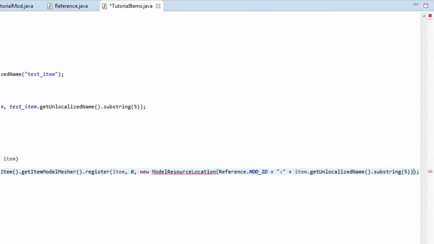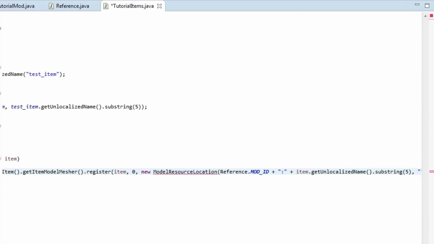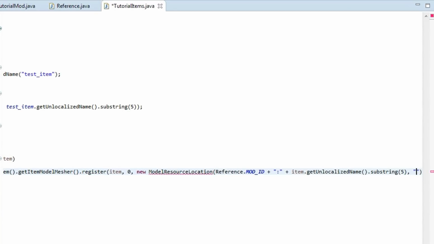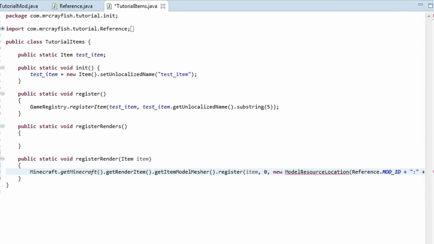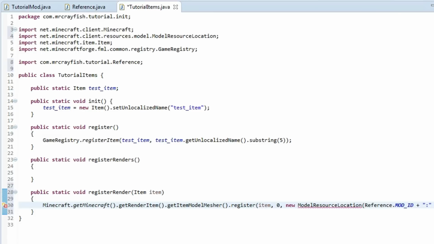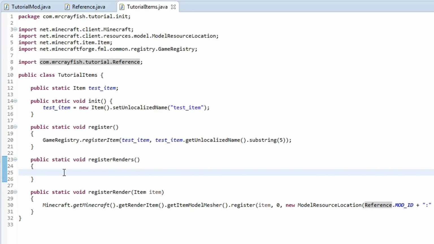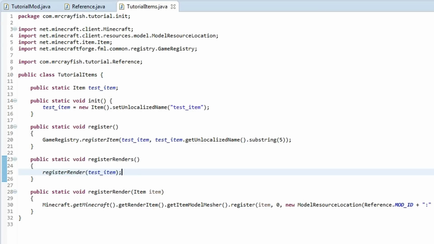Then after that substring bracket there, we're going to do a comma, space, and then simply do another quotation. And inside of there, we're going to type inventory, and then go ahead, press Ctrl Shift O. That will import the ModelResourceLocation class. And then inside of the register renders method, what you want to type in is just registerRender, and then we're going to copy in the variable name up here, pop that inside the brackets, and semicolon on the end. And there we go, we've registered our item and we've registered the renders.